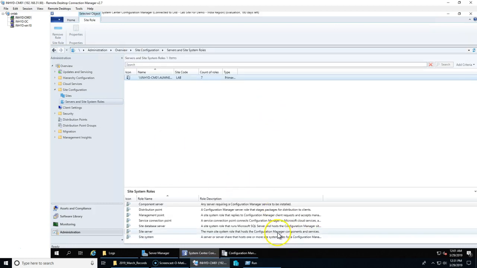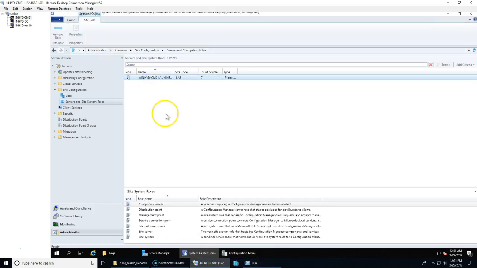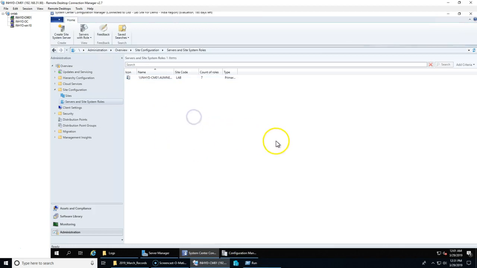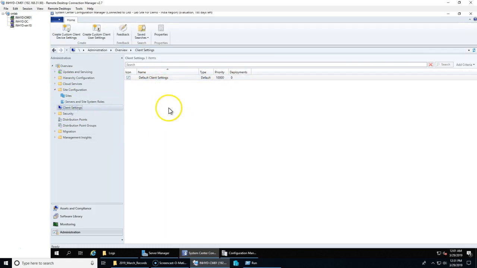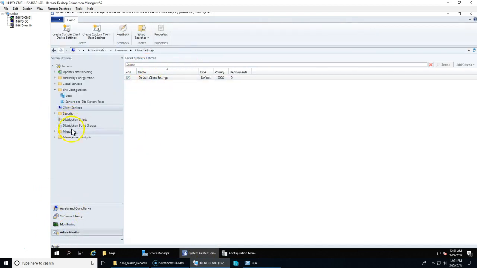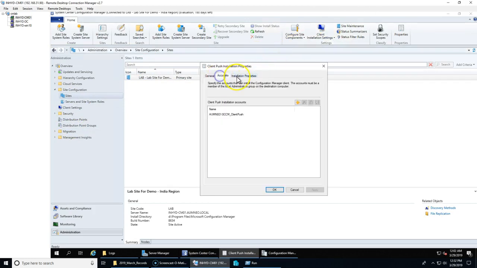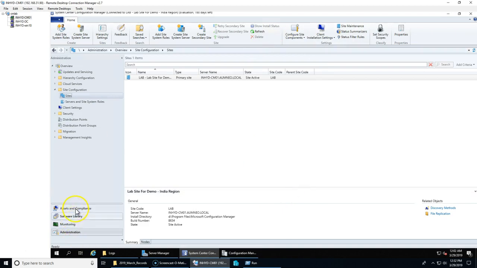In this step, I have already explained boundaries, boundary groups and discovery, and then roles, the features you want to enable as part of your roles, and then the client agent would be enabled as part of your final setting. Once that is done, you can configure your clients to push the client with the client settings, which you need to configure from the client push account here. And this must have the permissions. Once you have the permissions, you can push the client software.